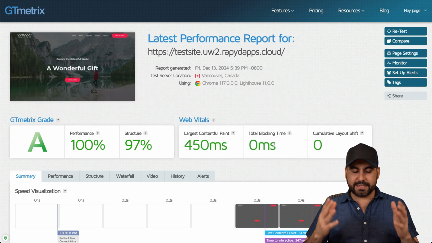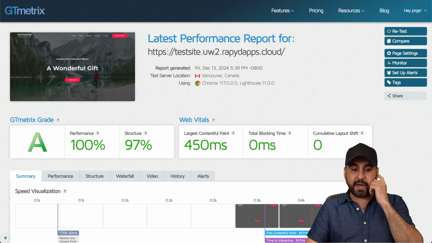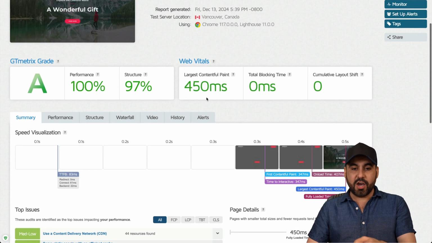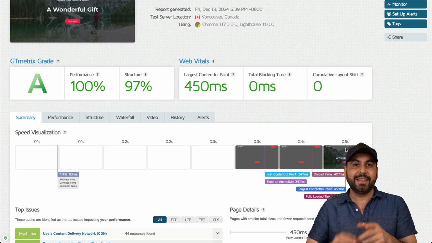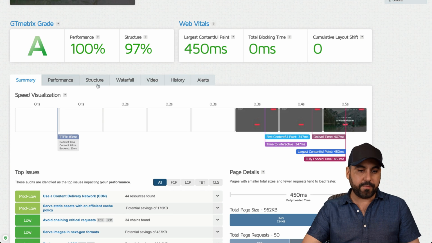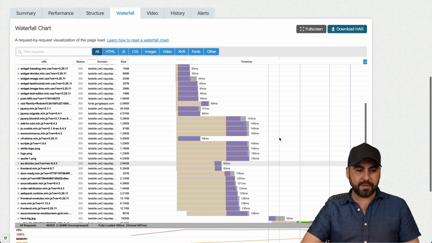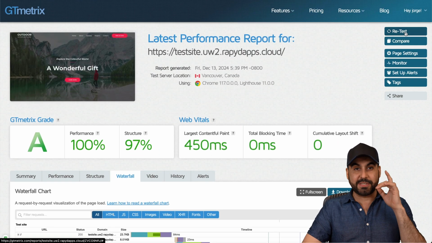Okay, here we go. We just got the results and I'm actually surprised how fast this was even on the first try. So we got an A score, 100% performance, 97% structure, 450 milliseconds load time. So that's less than half a second. So that's fast, right? Let me show you the waterfall really quickly. Here we go for the loading of the files. There we go. And let's go ahead and retest it again, see if it drops even more, right?